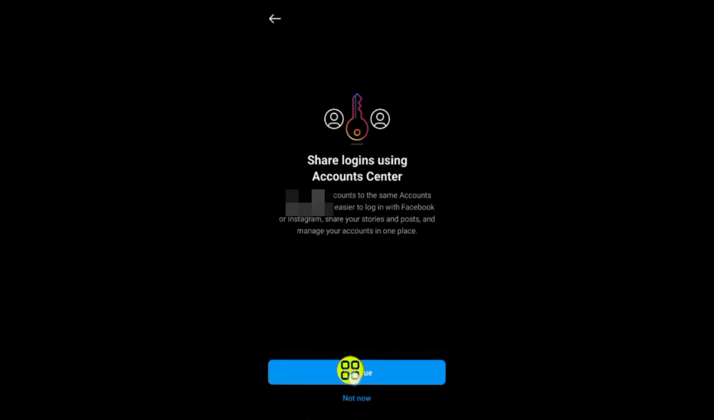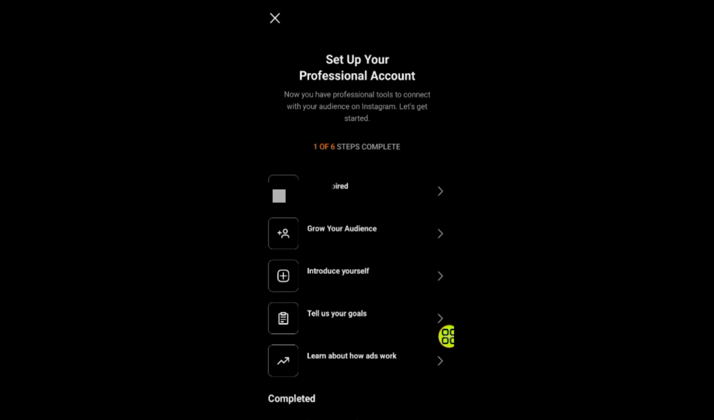So tap on this, as you can see now, it says share login using account center. Tap on this not now or continue. I'll just tap on this not now. So tap on this cancel button.